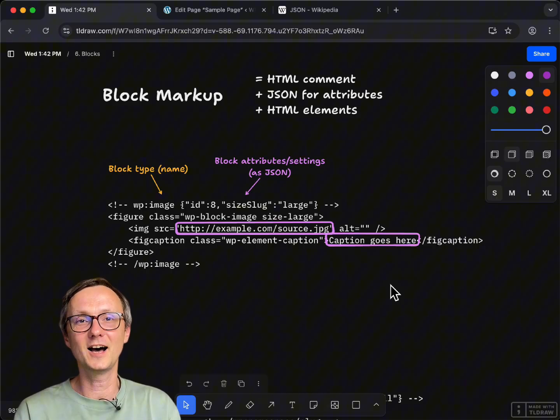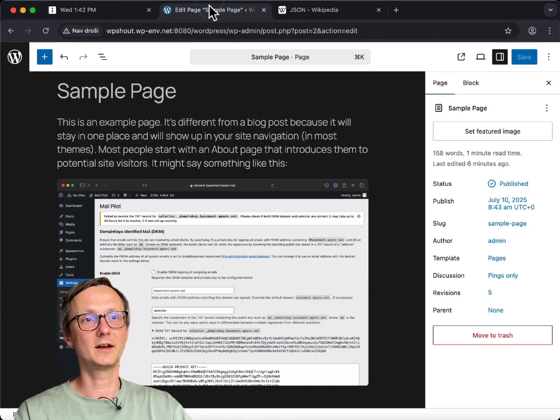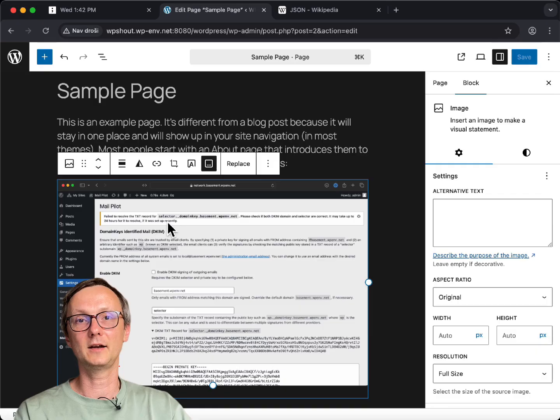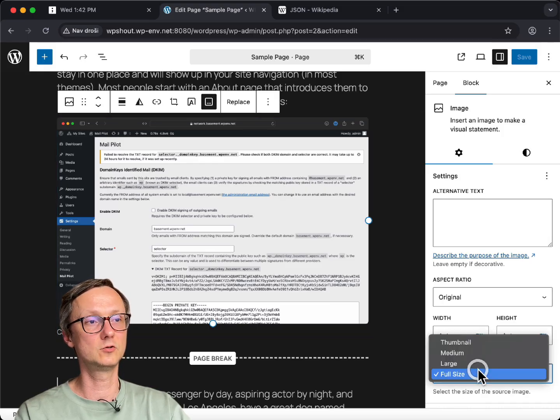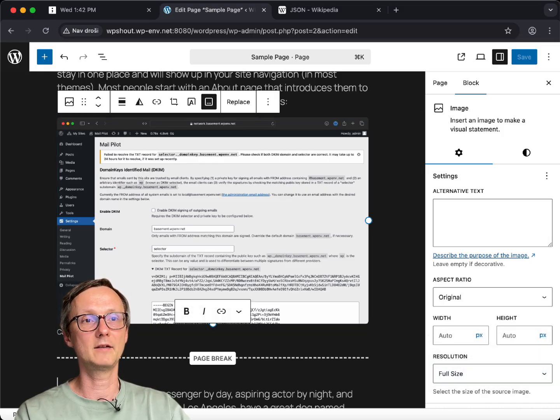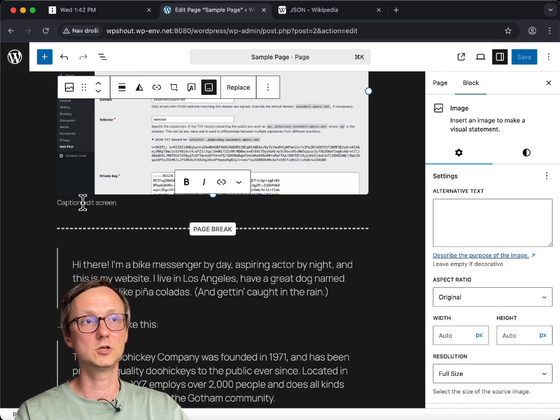So what has WordPress done that makes it so flexible now to allow for this extra customization? All of that boils down to the very fundamentals of HTML and some magic around HTML comments and JSON attributes. If we go back to that editor, we can now insert that image here, and view the actual storage of that data, of this image, along with all its attributes. I've selected the resolution to be the full size here, and I've added a caption to that image.